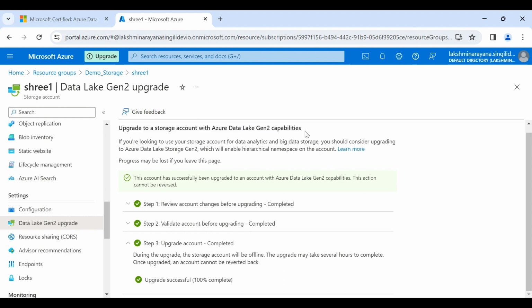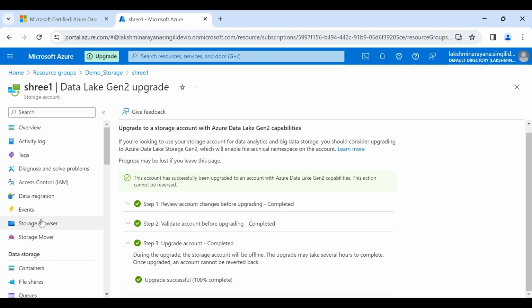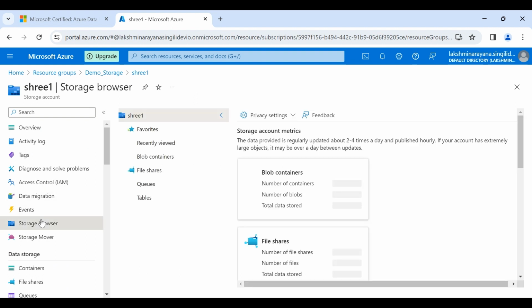Now, what capabilities does it have? If you're looking at your Azure storage account for data analytics and big data storage, you should consider upgrading to Data Lake Storage Gen 2 with hierarchical namespace enabled on your account. Now go to the storage browser. What is the storage browser? On the top in the overview section, it has a storage browser. Navigate back to the root of your data blob container.